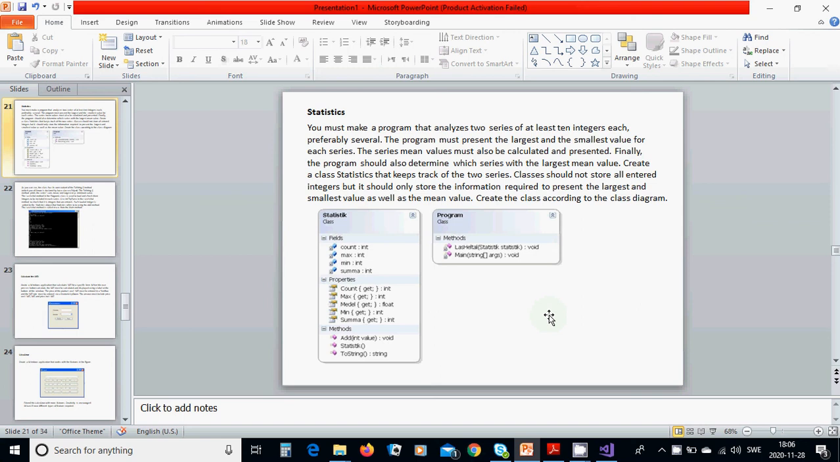Create a class Statistic that keeps track of the two series. The class should not store all entered integers, but only the information required to present the largest and smallest value as well as the mean value. Create the class according to the class diagram.